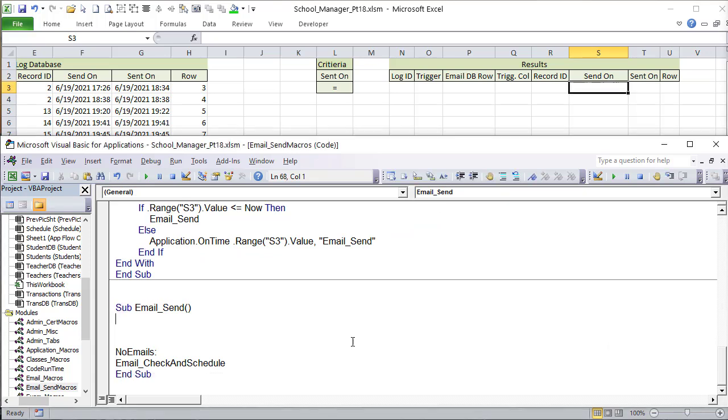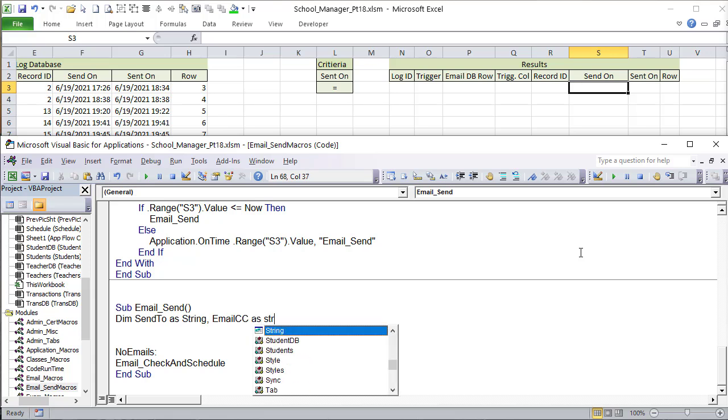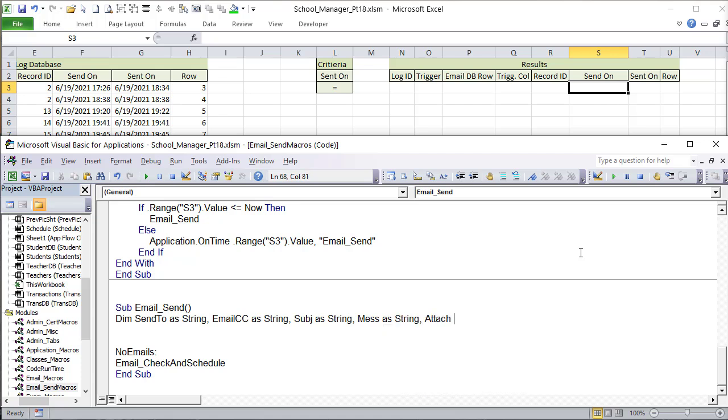First of all, I wanted to mention some variables that we need for this. We're going to dimension SendTo as a string. We need to know who we're going to be sending it to. I also want to know the CC email, CC as a string, the subject as a string, as well as the message as a string. If there's going to be an attachment, I need to know that, put that into a string. And the record ID, that would be the student ID, the class ID, the teacher ID, as a string. String is fine in this case.